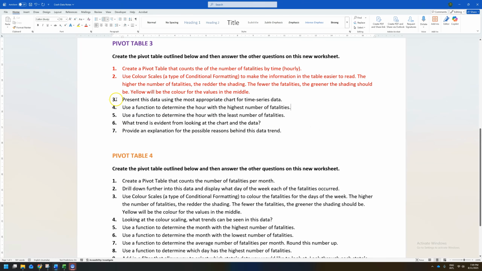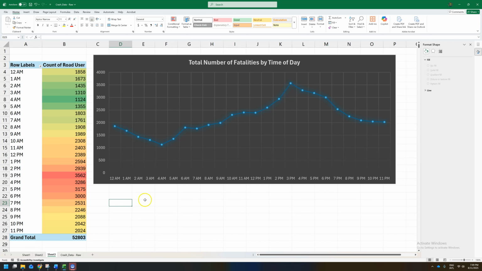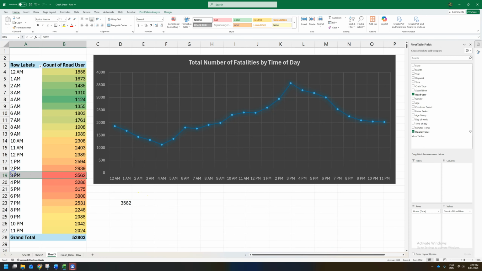So I'm going to guess that's the next question. Oh no, we don't have to talk about the trends in the data yet. We've got to use a function to determine the hour with the highest number of fatalities. We kind of already know what that is by looking at our chart and our colour scales, but let's use a function too, which is going to be the max function. So just write equals max, highlight all your numbers, close it off, and it's 3,562, which comes across to 3 PM.